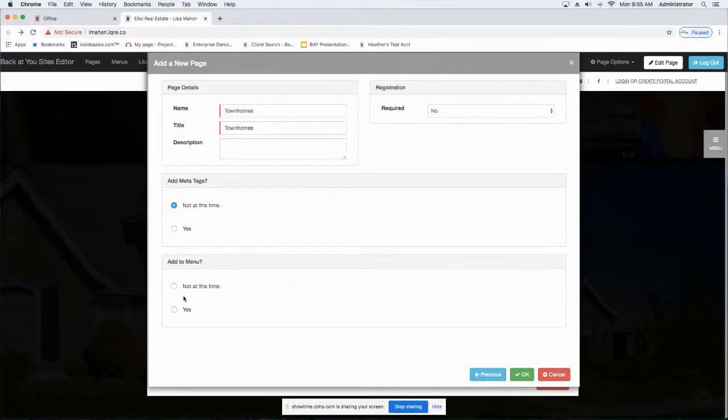Also, if you want to add to the menu, which I just showed you how to add to menus, you can do so as well. But my suggestion for creating custom pages is create the page first. Make sure that you have everything on there you want, the content, the layout, etc., and make sure it's how you want it to look before you add it live to your site, because you can always go in and add it later. So I'm going to leave it blank, or I can check it off not at this time.